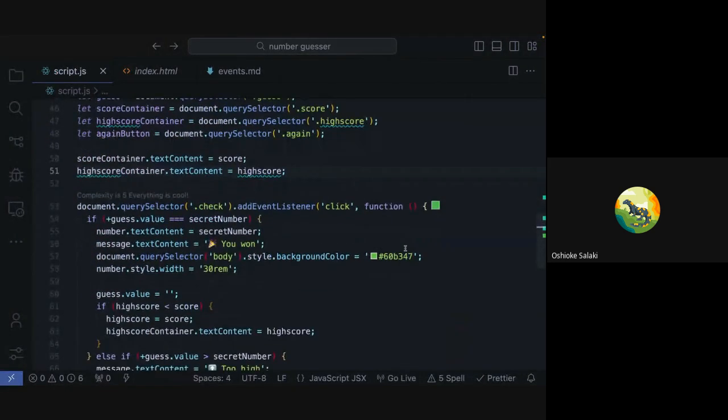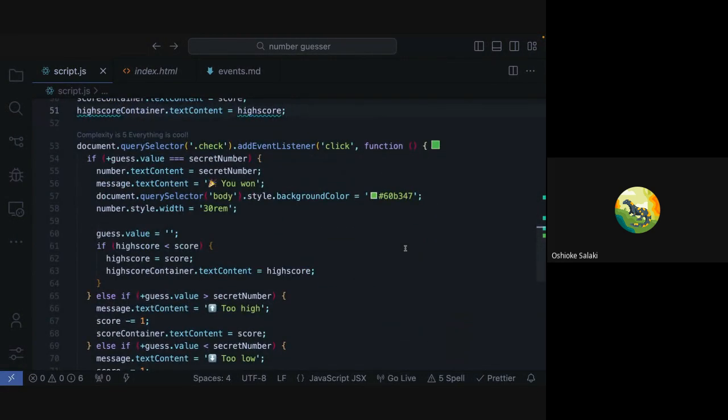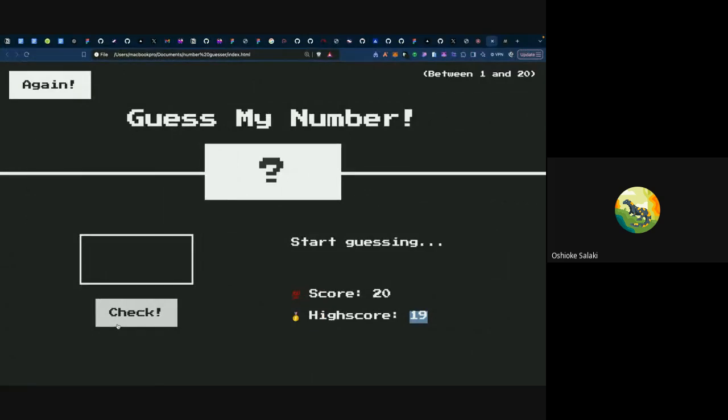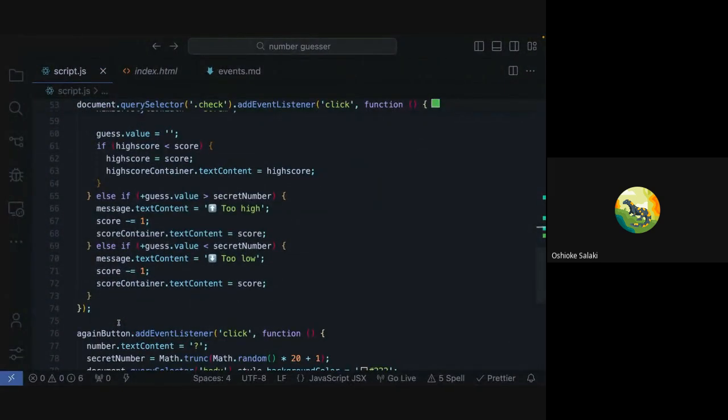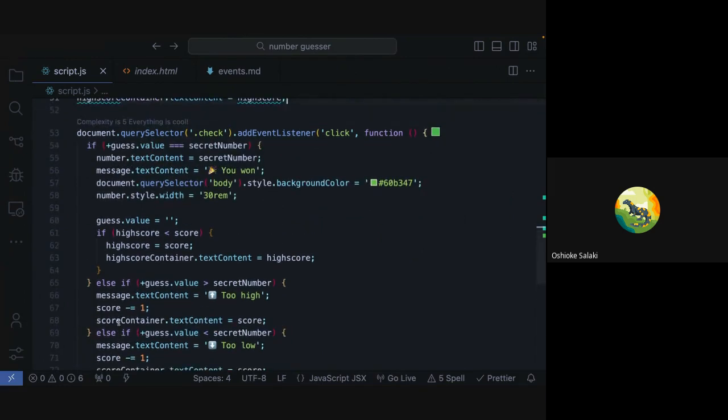The next thing we did was place an event listener here for this check button, to check whether our guess was correct or not, right? Now, in this event listener, we have, what if what we got was correct?